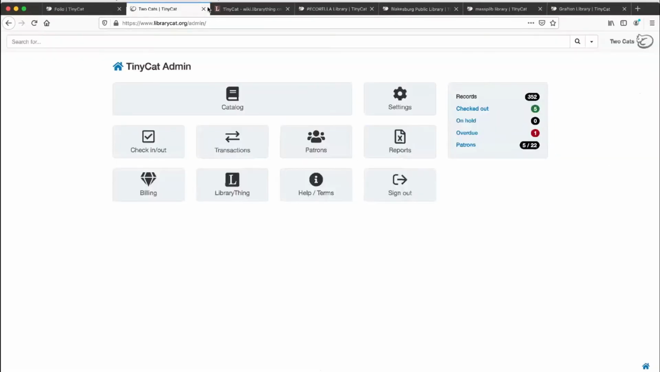All right, back to the admin portal here. Finally, we also have a little shortcut here that will show you how many records you've got in your library, how many items you currently have checked out and on hold, etc. And you can actually click through to view those. But let's go ahead and go to our settings page.